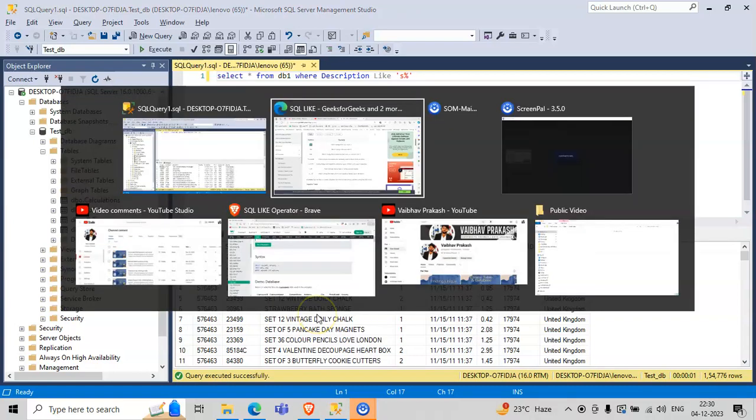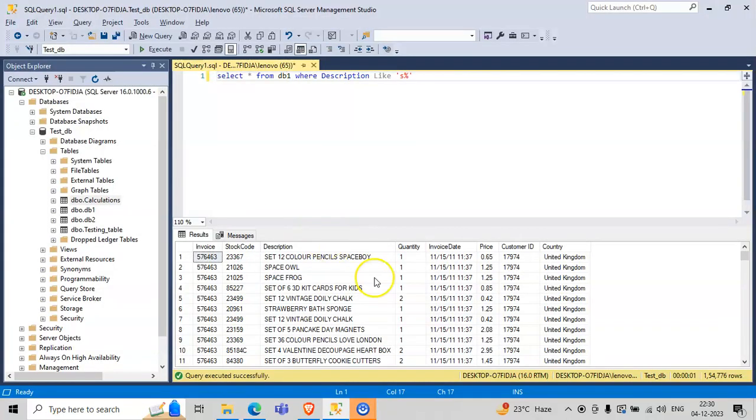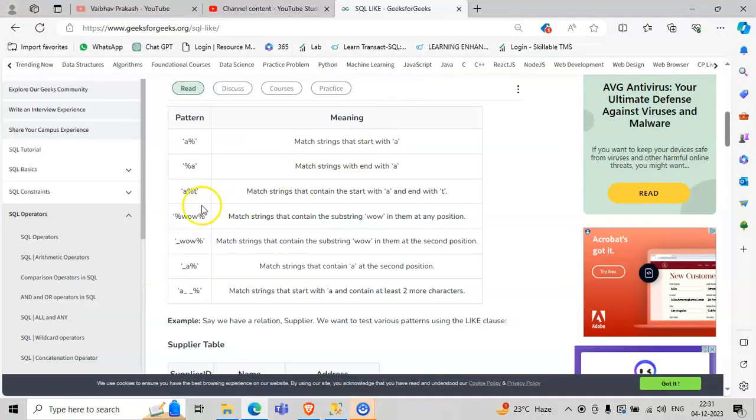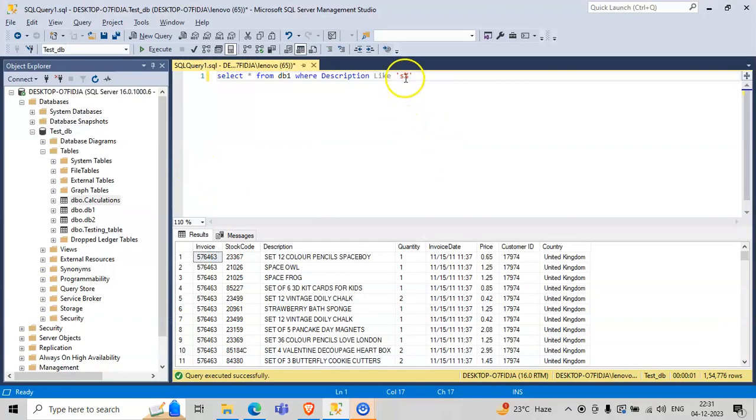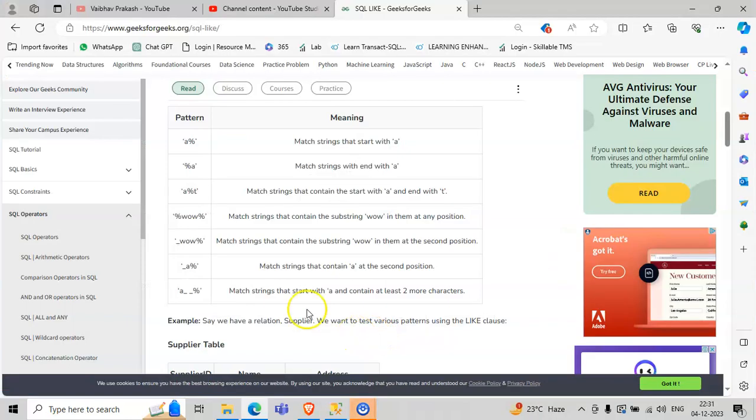Similarly, if you want to fetch the data which has the end letter as S, that means the end letter should be S, like kids, then what you need to do is just put the % sign before this one. So let's remove this and enter S over here. Now you can see everywhere the ending is S. Okay, so these are some of the patterns, like starting with A and ending with T.